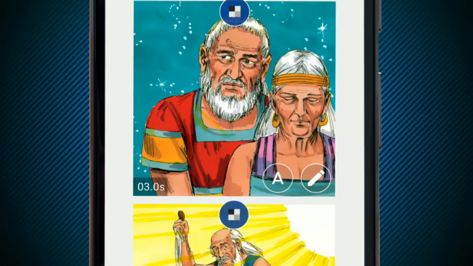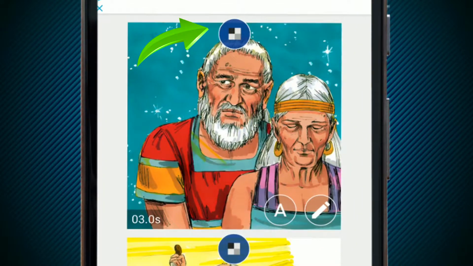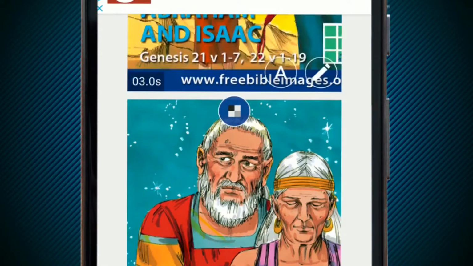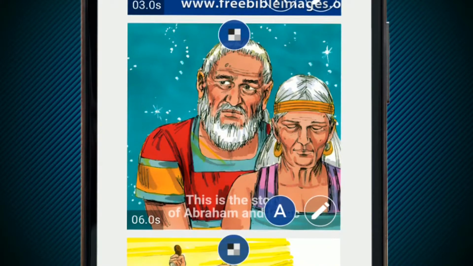Top center is the slide transition for that slide. Bottom left shows the duration of that particular slide. Bottom right is the A for animation. If the A is white text on a clear background, that signifies no animation is set for that slide. If it is white text on a blue background, it shows that there is animation on that slide.